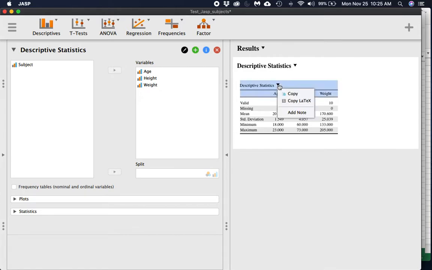Now, right here, it gives you this table. It says there's 10 subjects, right? Obviously, the mean of the subjects, the mean weight is 170.6 with a standard deviation of plus or minus 25 pounds, right? That's all in pounds. The minimum and the maximum. Does the same thing with height and age.